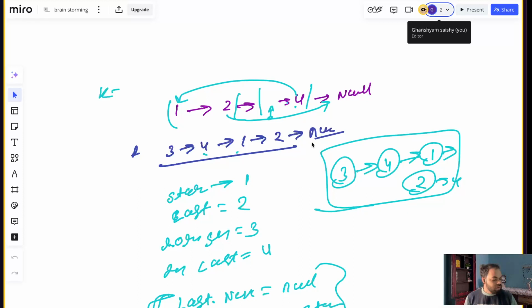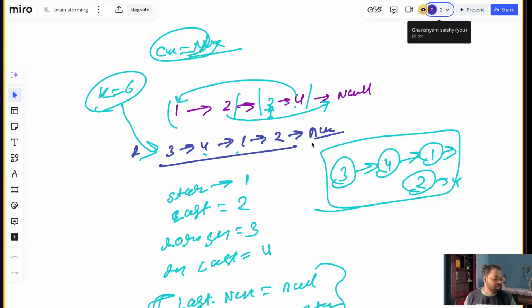For k equals 6 also, we will get the same values. So there are multiple ways. We can write a single while loop in which I just rotate the list again and again. That is one way. Or I just count the length first, and then use that length and set these 4 variables. What is the good one, by the way?